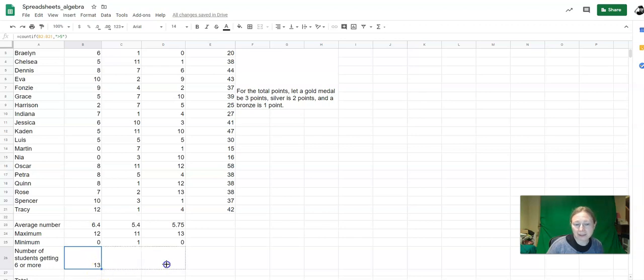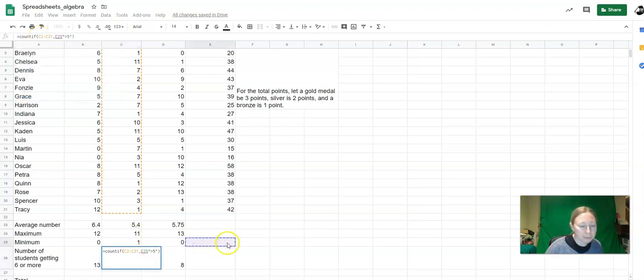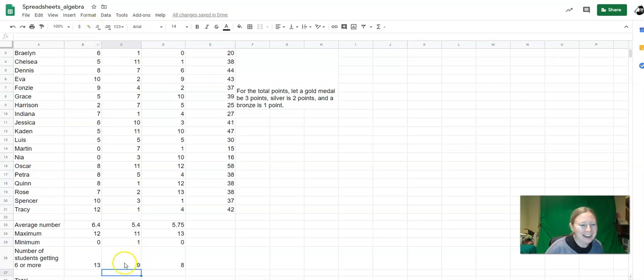And again, I drag this across, and I'm just going to double check my formula here. See how the thing in quotes stayed the same, but the range moved over to column C. So, well, I didn't mean to do that. Sometimes it's really easy to mess with the formula by accident if you just click on the wrong spot. Let's just hit enter. 9 athletes received 6 or more silver medals, and 8 athletes received 6 or more bronze medals.